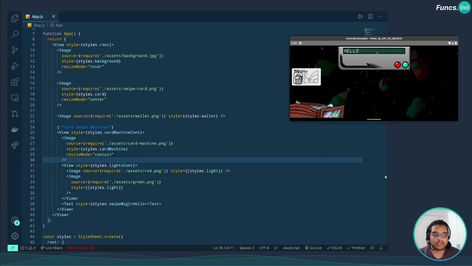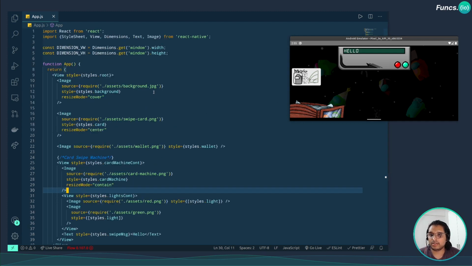So here is our card machine. This is our card, the swipe card. What we'll be doing is making the card swipeable in this direction, which is the horizontal axis. So let's complete that.